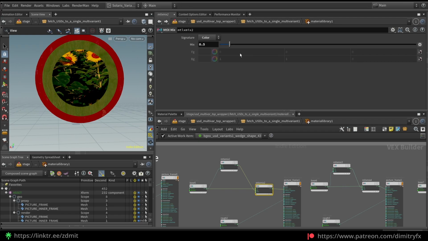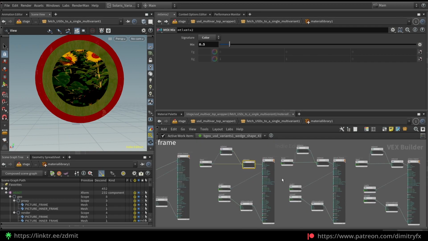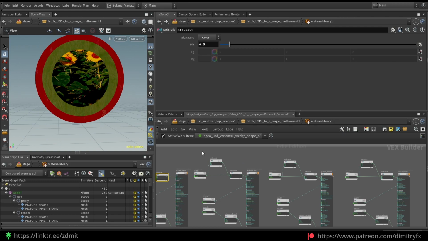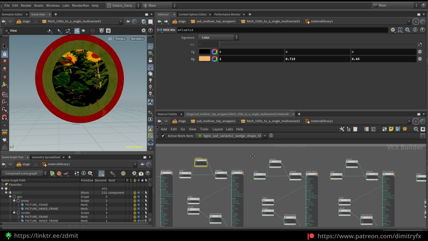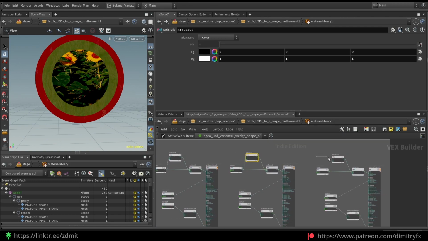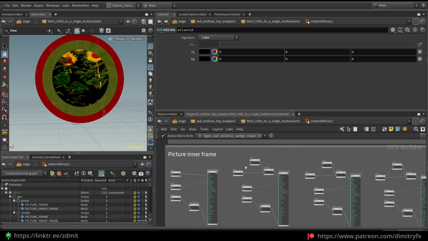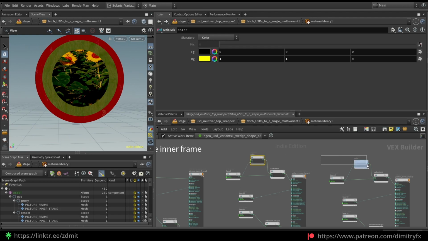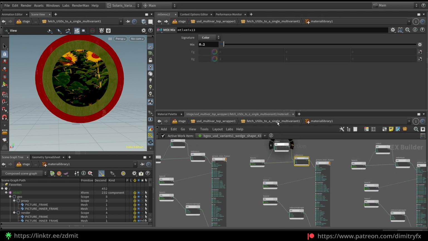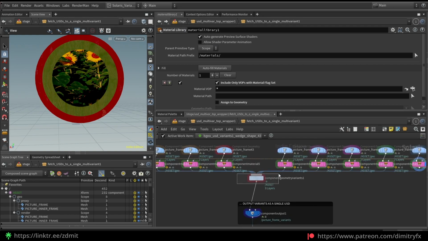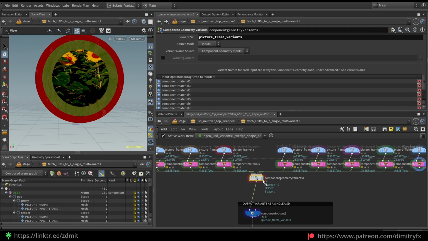I don't know how to build shaders properly. This is also something I'm exploring right now. I'm trying to get a better understanding of it. But yeah, the whole process is done for other colors. And the same thing goes for the inner frame. Exactly the same thing. And then after that, you plug everything into the component geometry variance LOP.